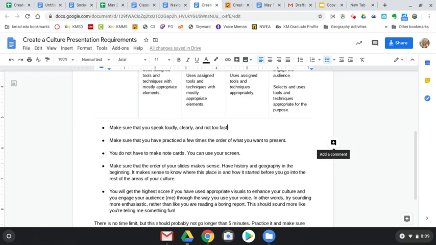So make sure you practice, and you don't need note cards, but you could use some if you're trying to cut some things out to make yours a little shorter. You can just read right off your screen.